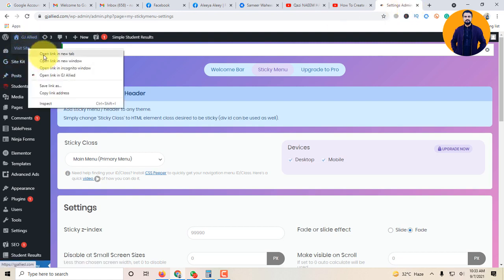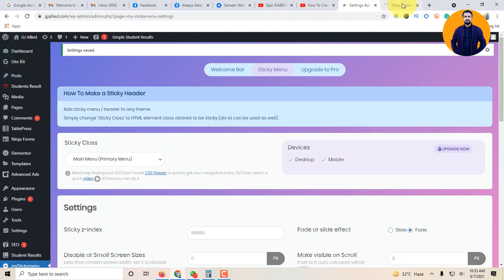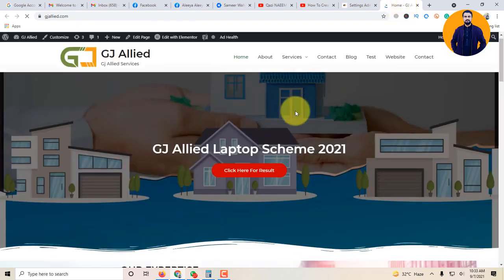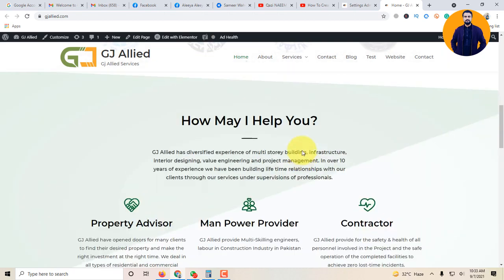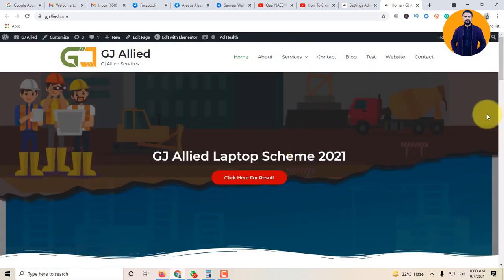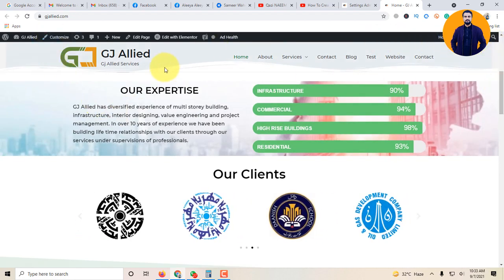And visit your site again. And now your header is fixed on the top of your page. When some visitor visits your website on this page, then your header is fixed on the top of this page.